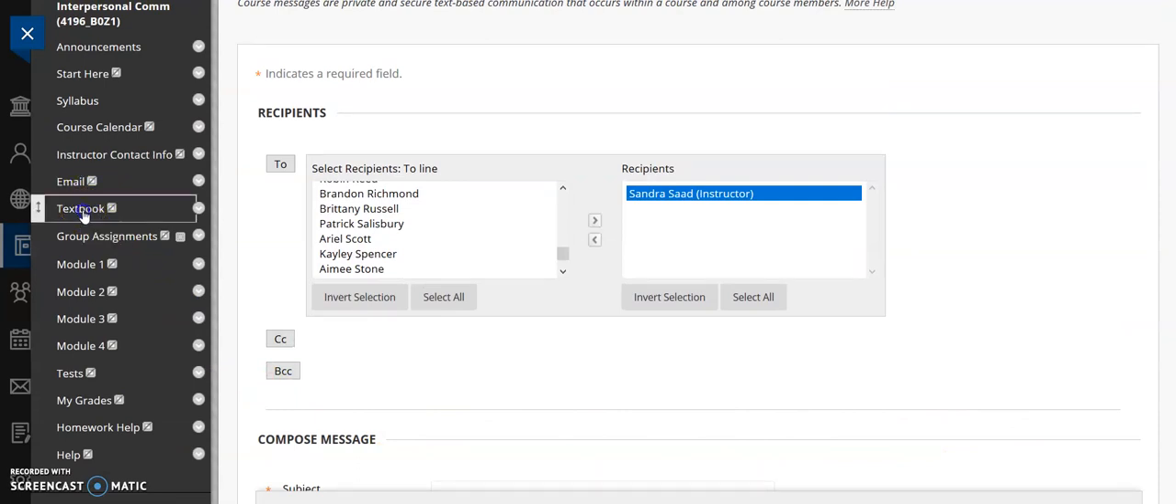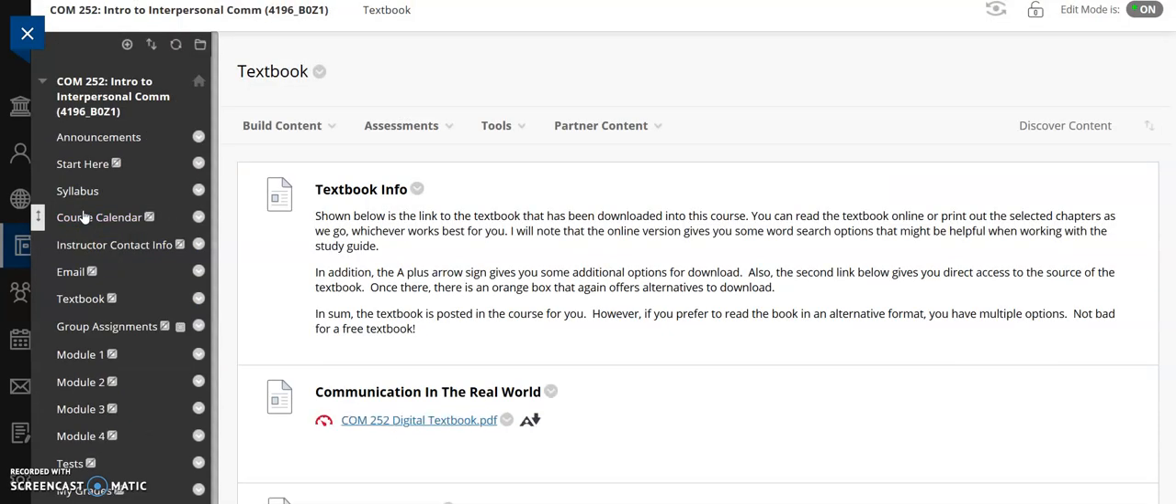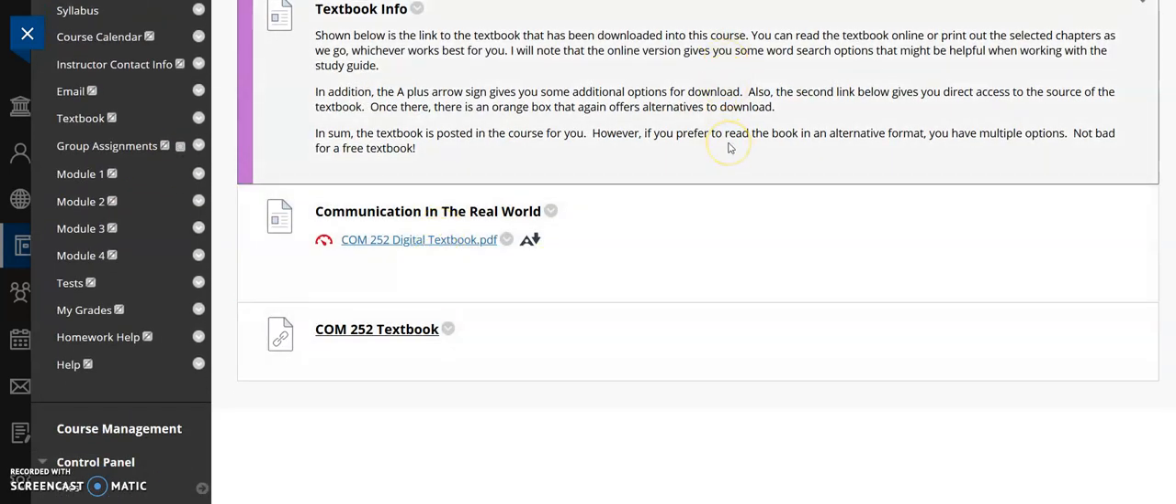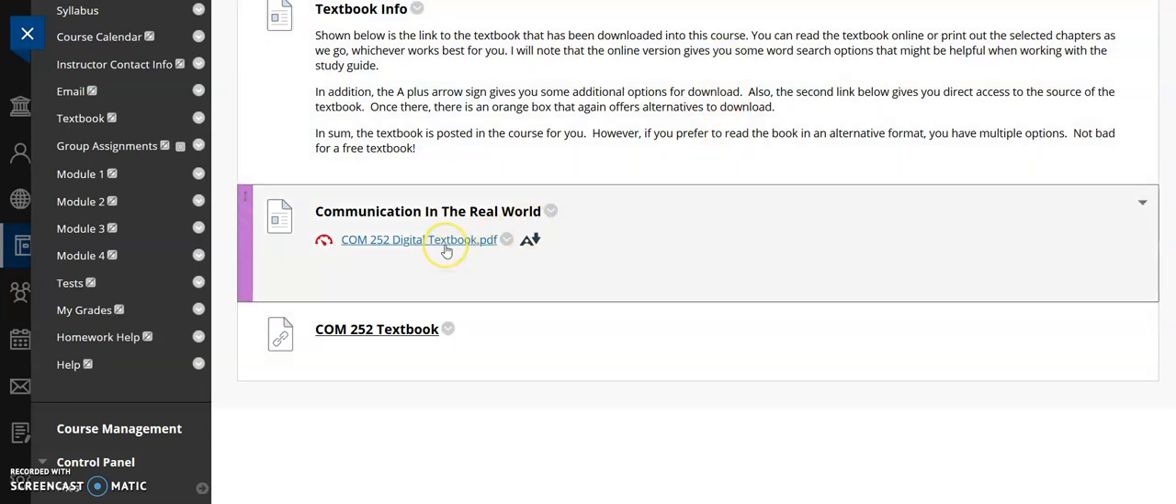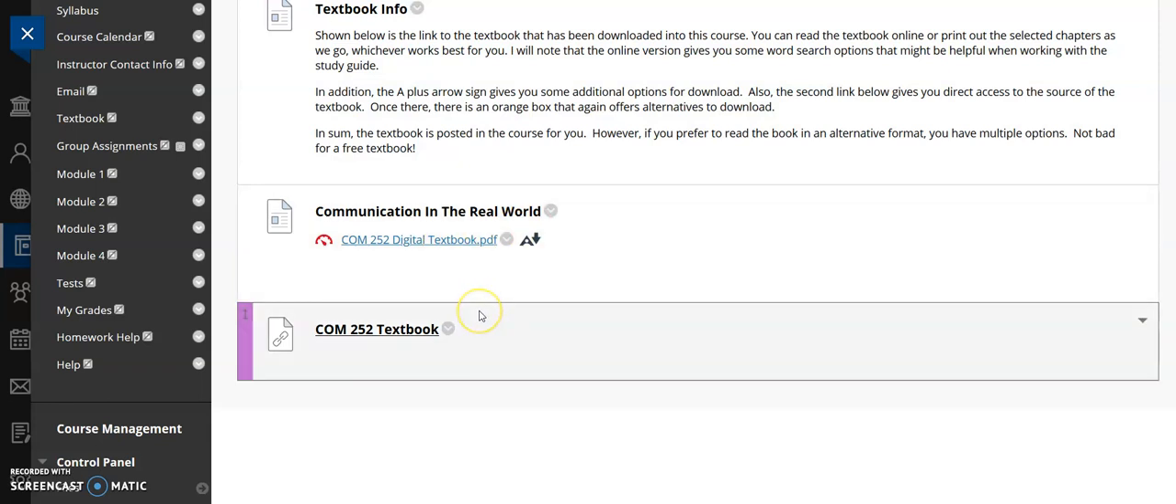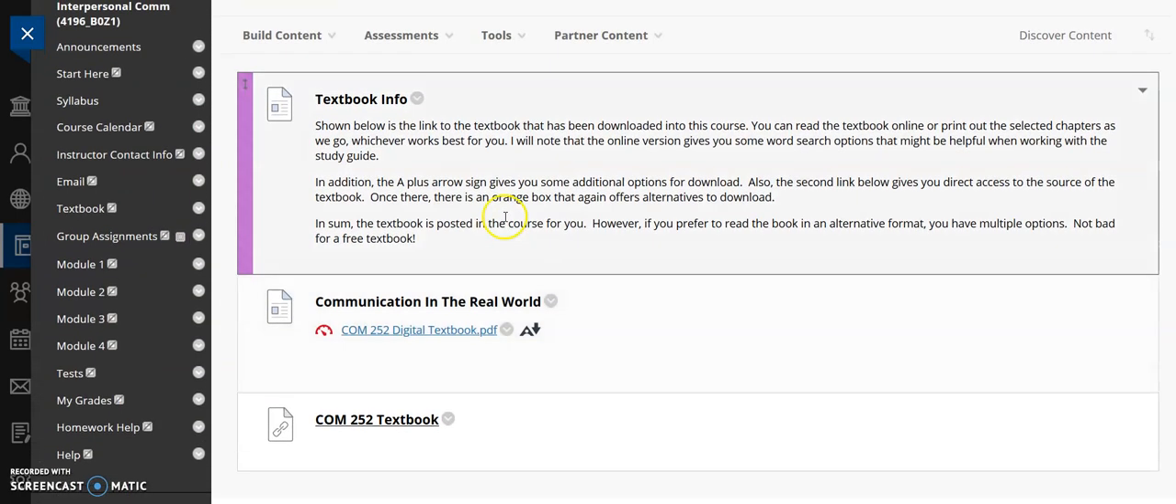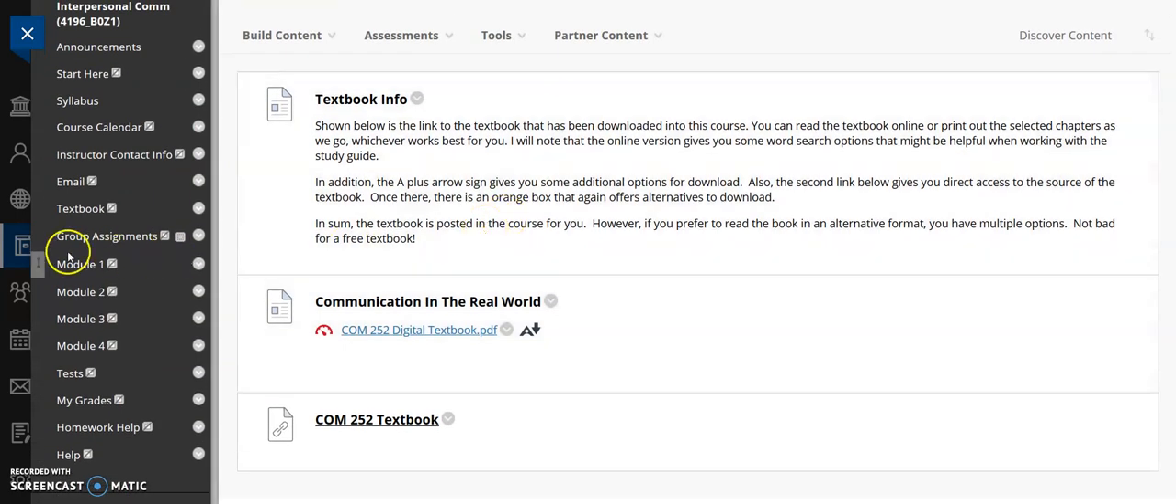Okay, the next link is textbook in the course menu. There's a link to your textbook. There's some explanation here. This is a free online textbook. There are links to where you can find the digital textbook, etc. All we're using the textbook for is as a reading resource, so you have some options there, and it's free, and it's a really good textbook.